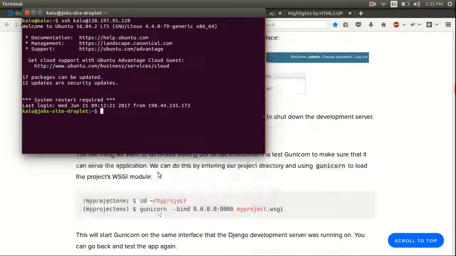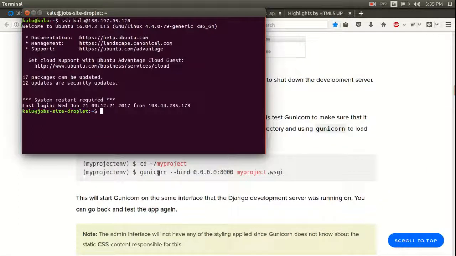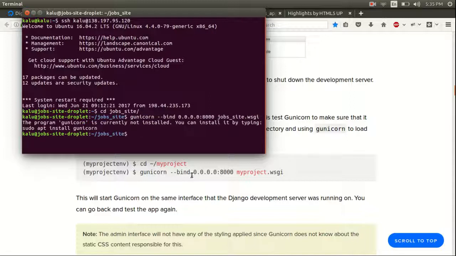First, we want to test whether it has the ability to serve our app, make sure everything works well. So to do that, I want you to cd into your project. It should be called jobsite, and I want you to do gunicorn --bind 0.0.0.0:8000 and then jobsite.wsgi.